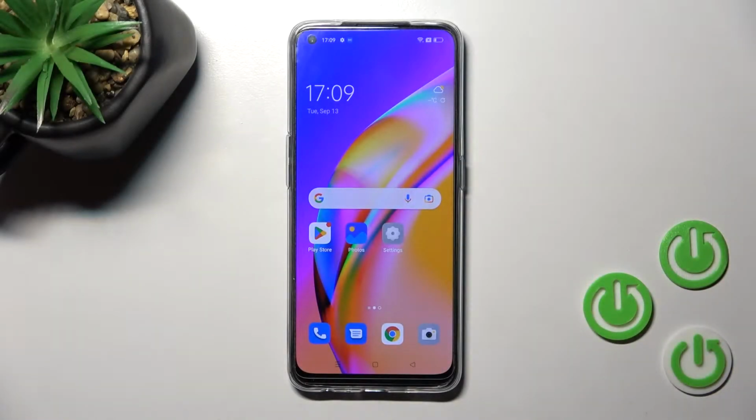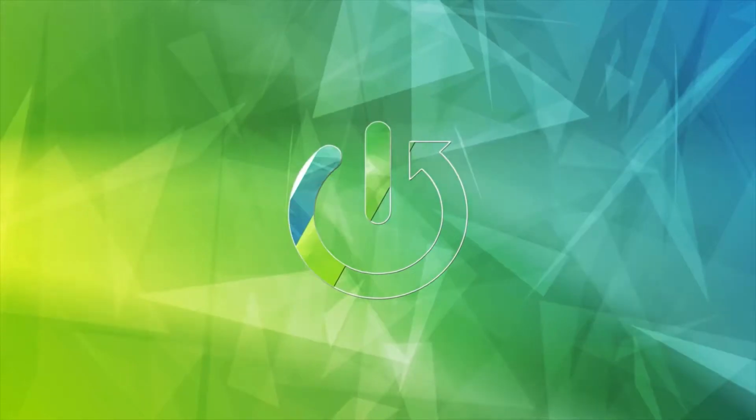Welcome, today I have the OPPO Reno 5Z and I'll show you how to edit notification panel shortcuts on this device.